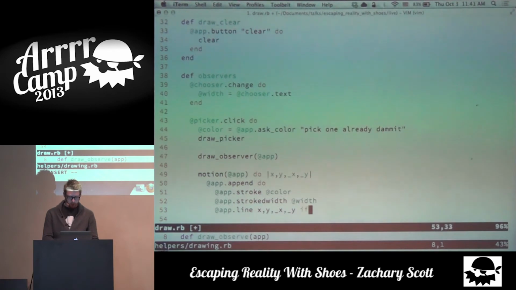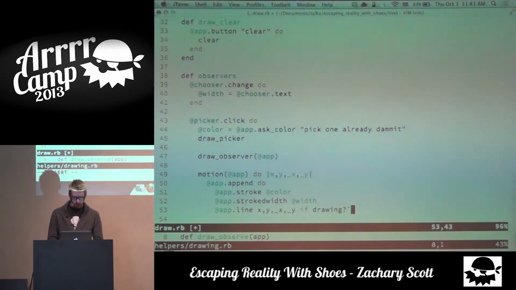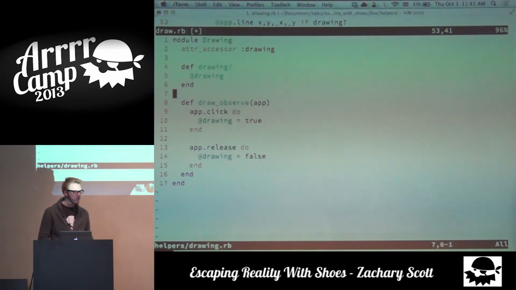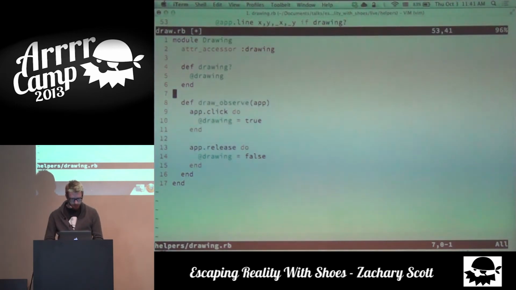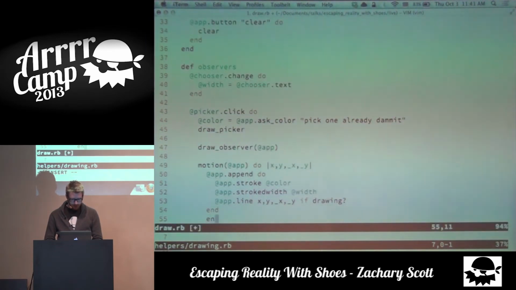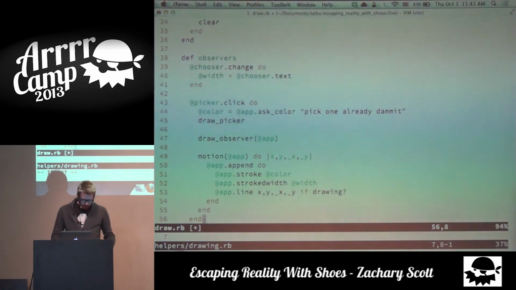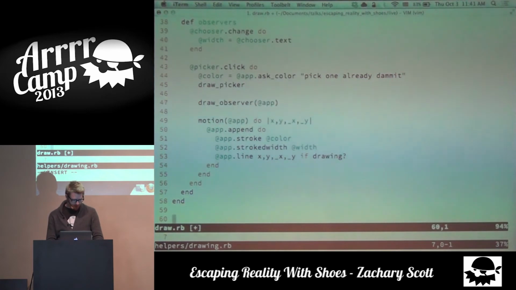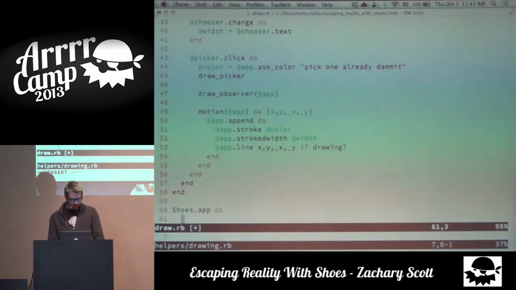Oh, we might want to do this too, if drawing. So we only want to draw the line if drawing is true, which is set when the mouse is clicked, right? So click the mouse, draw a line. Let go of the mouse, don't draw a line. Gotta end some stuff here. I think one more. So many ends. Does it end? All right, then this is the shoes part. So then I just pass the shoes app to draw it on new, right?